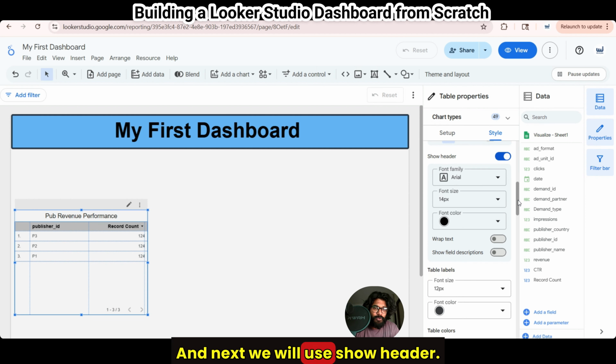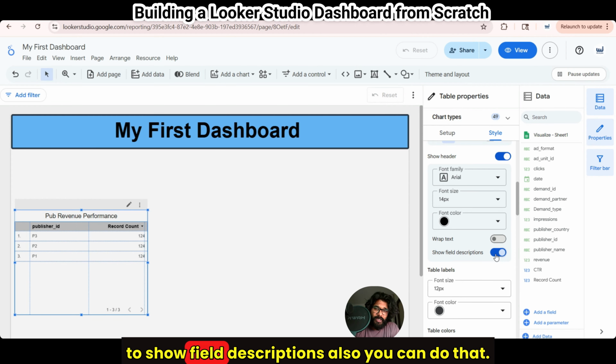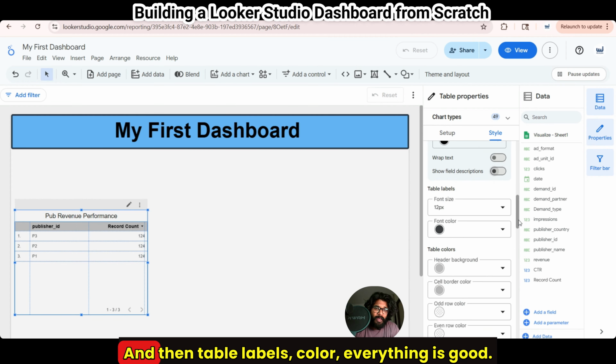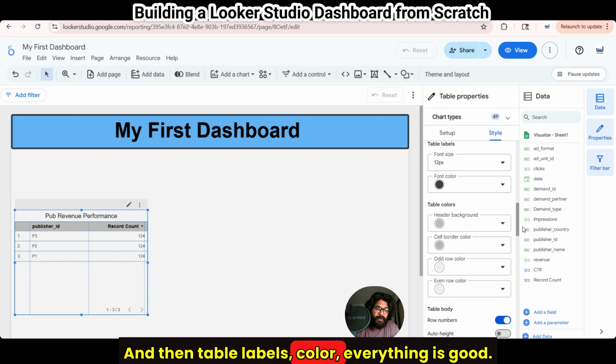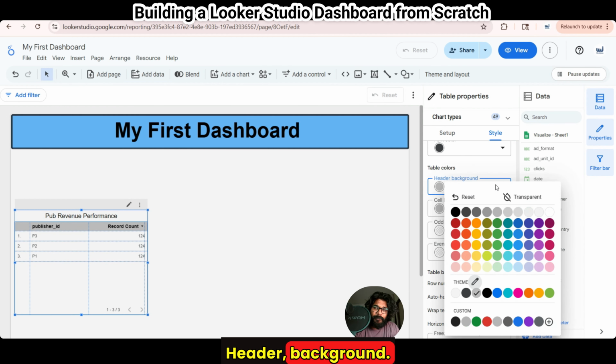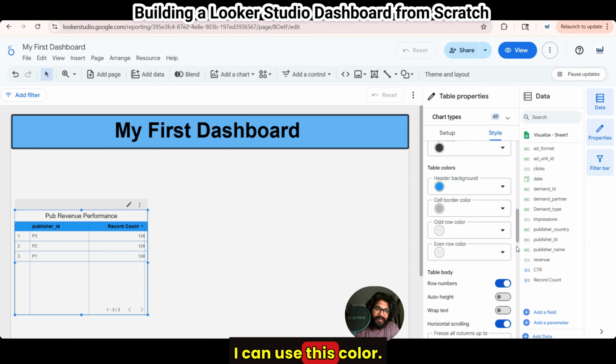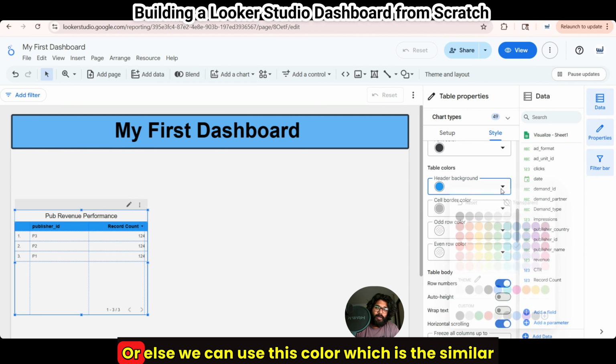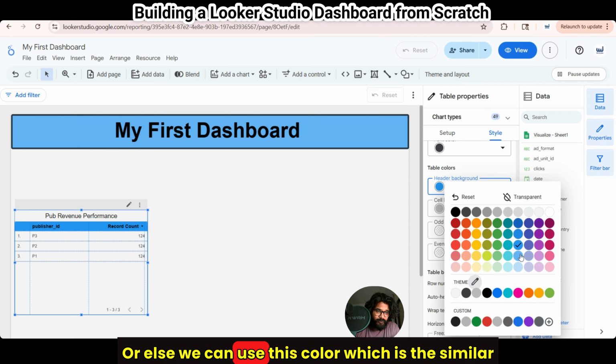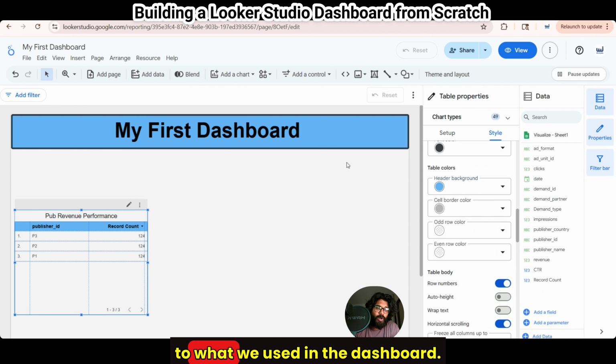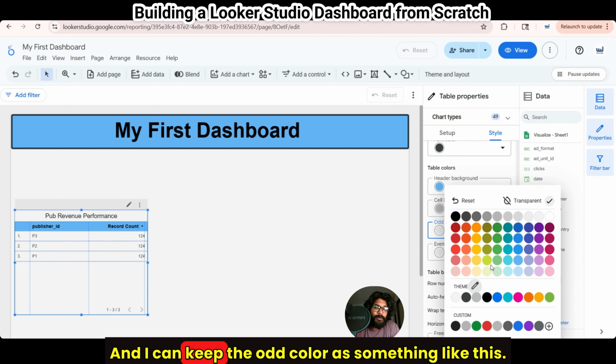And next we will use show header. The header is in Arial font, and the color is this. If there is a wrap text, you can do that. If there is a bigger heading, and if you want to show field descriptions also, you can do that. Then table labels, color, everything is good. Header background, I can use this color, or else we can use this color, which is similar to what we use in the dashboard. And I can keep the odd color as something like this.